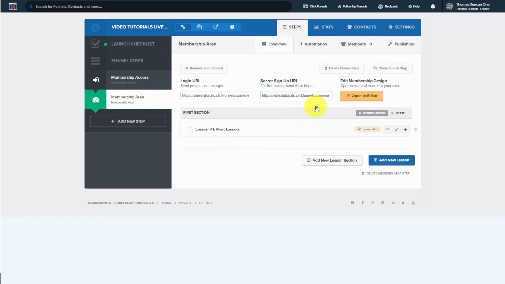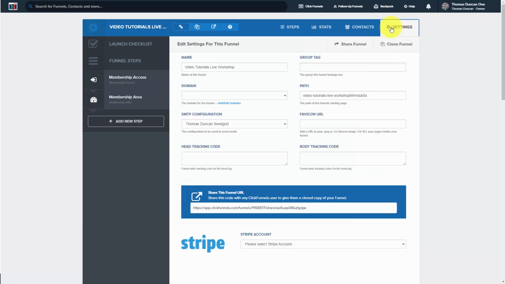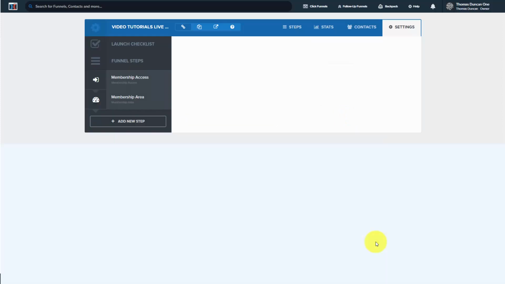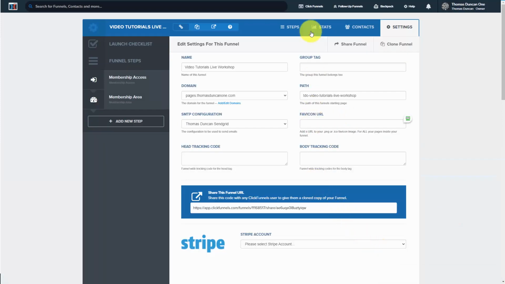What we want to do is edit the funnel settings. We want to make sure that it's going to match our domain. So we're going to add this to our domain, and we're going to then change the path. And we're going to save and update our settings. What we can do now is create our new funnel.